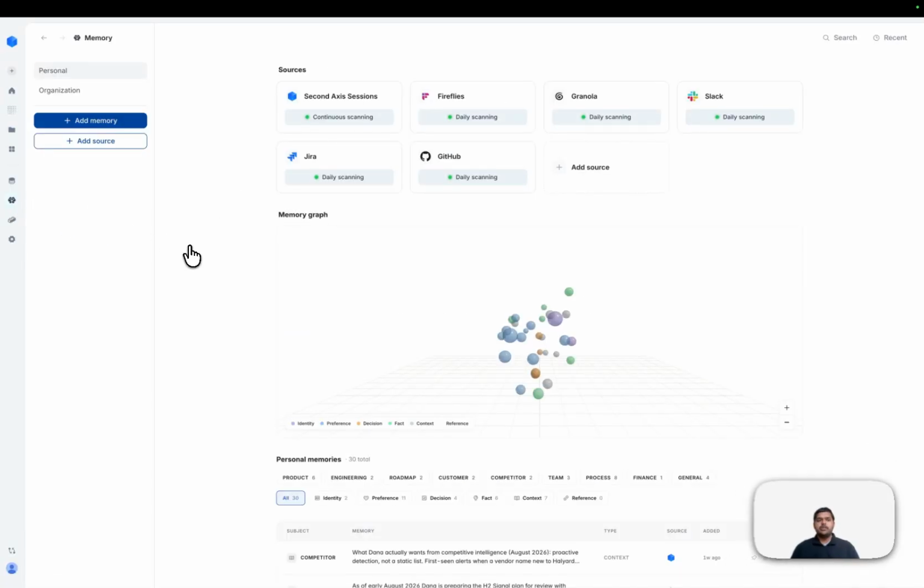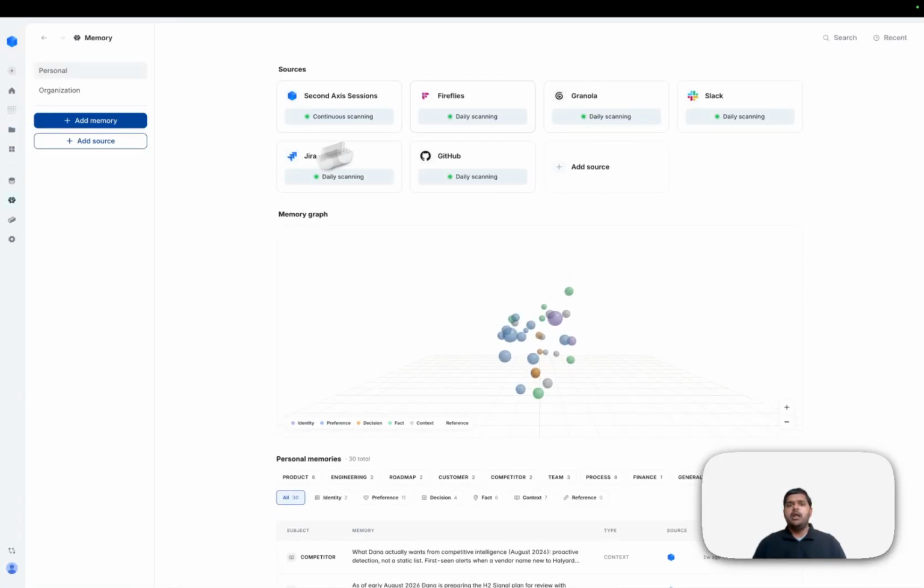If I go in the memory section, we have two different sections over here. One is personal and then organization. Let me walk you through the personal memory. In personal memory, unlike any other platform that only takes memory from your chat, we tap into all the different integrations that they have done.